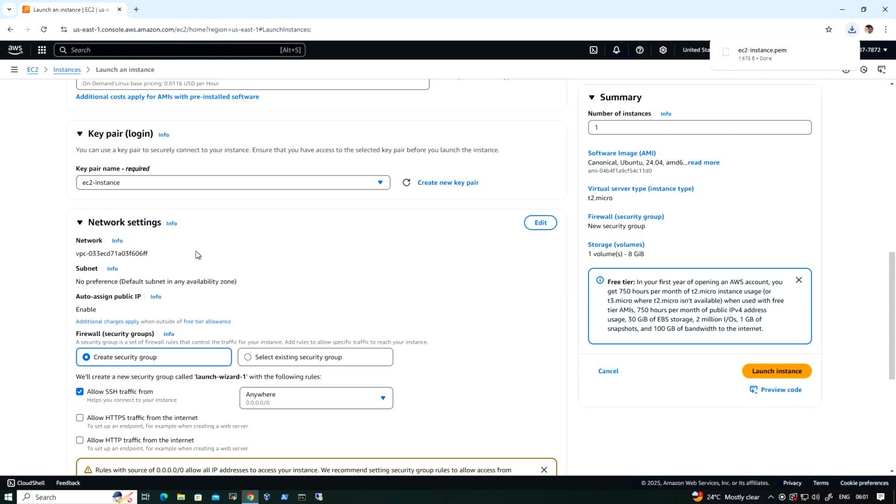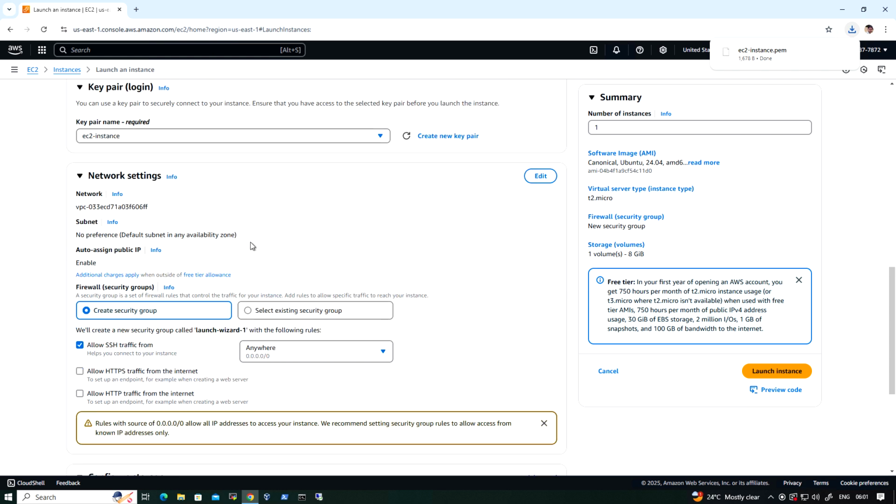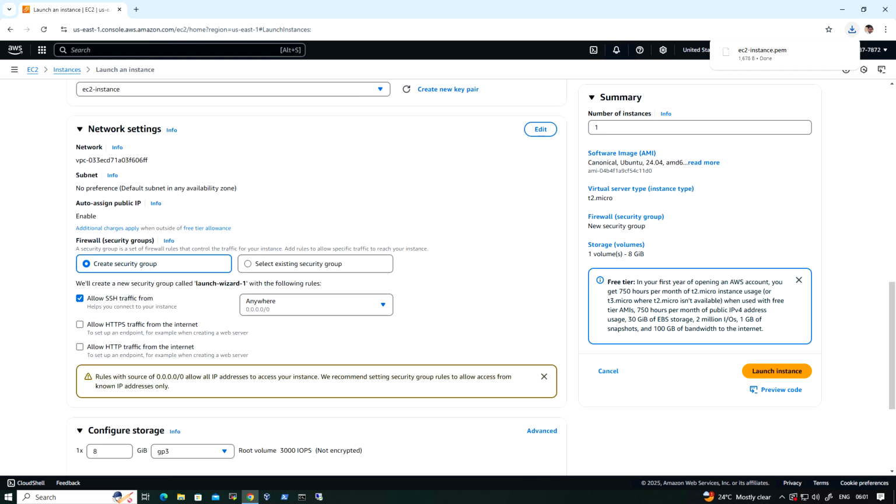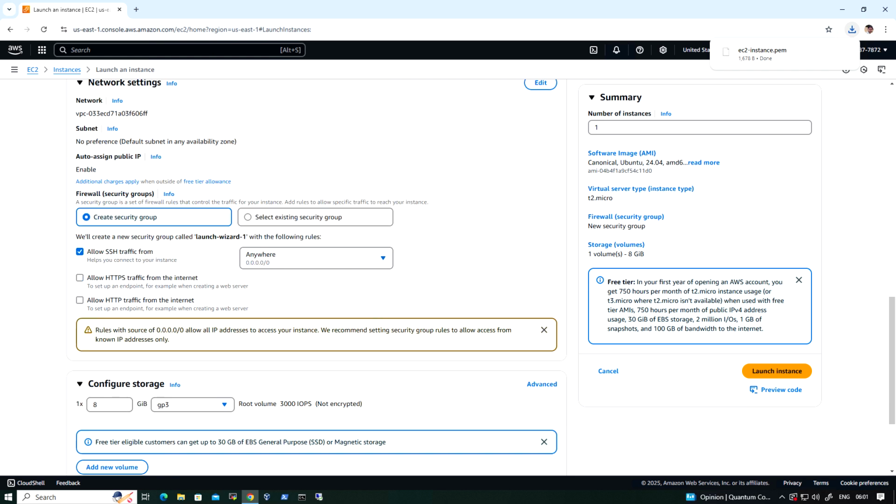Next, under the network settings, this is the VPC. And here I'm going to create a new security group, and I'll be allowing SSH so that we can SSH to this instance, and it will be allowed from anywhere unless you specify a set of IP addresses. Okay, and this is the storage part. Here it is an 8 gig gp3 root volume.